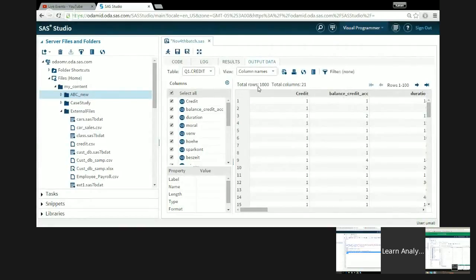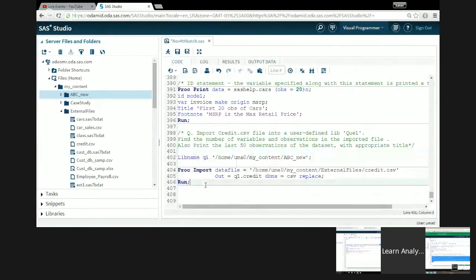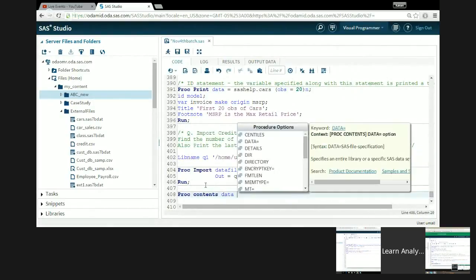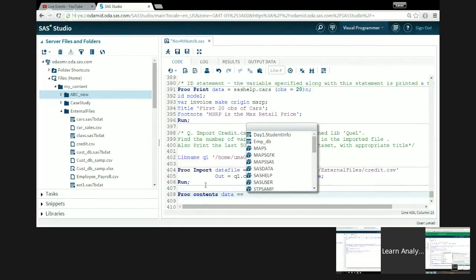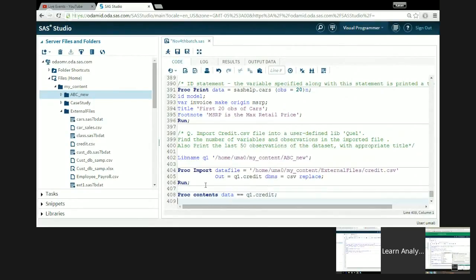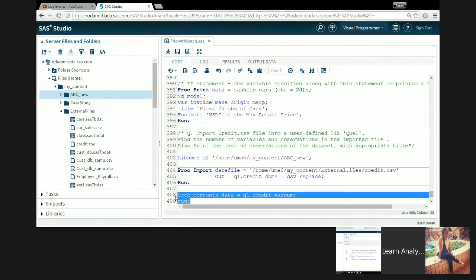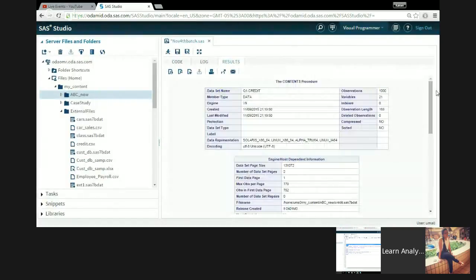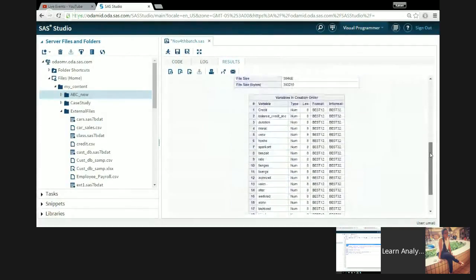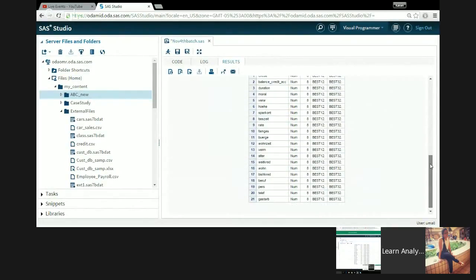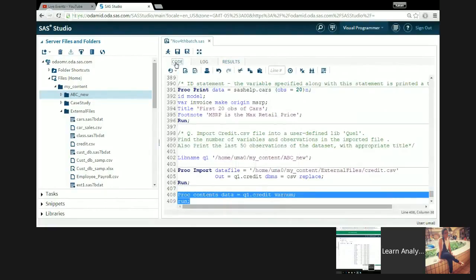To know how many observations and variables there are, I do proc contents data equals the dataset name, that is q1 dot edit, run. In case I want it in the order of creation, I write a varnum option here. So I know there are 1000 observations and 21 variables, out of which all 21 variables are of data type numeric, correct?